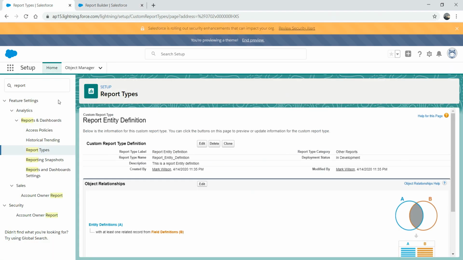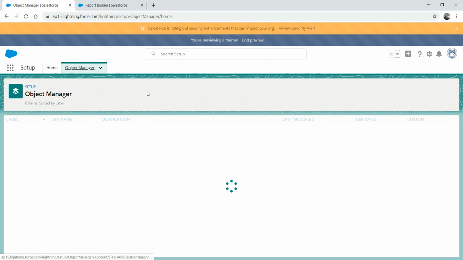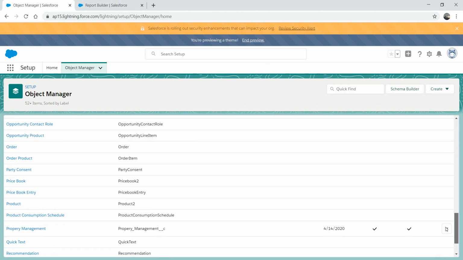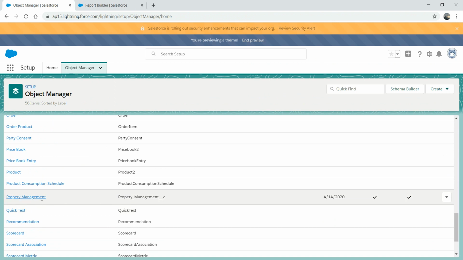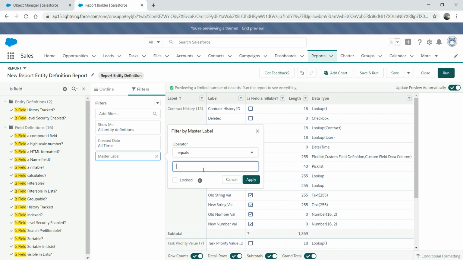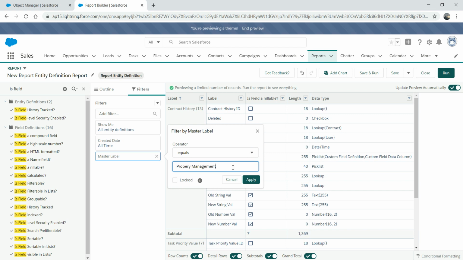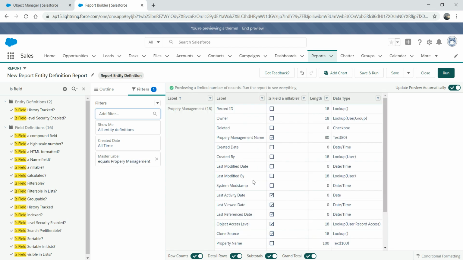Let's see what objects I've created here. Some random custom object I've created the other day. Okay, the property management. Oh, great, the spelling mistake. Never mind, sorry, I digress. So equals to, or I can probably say equals to will be fine. Let's see if I get anything here.